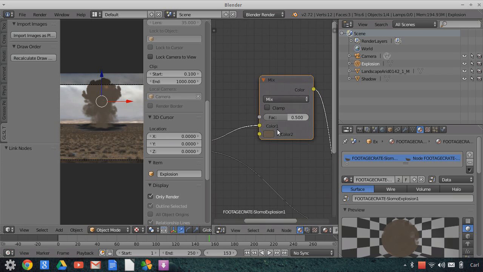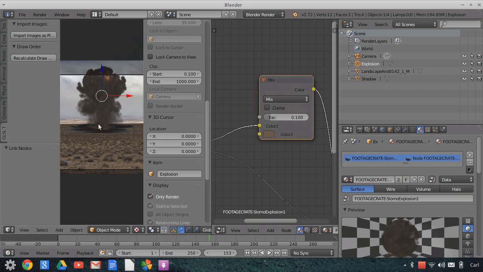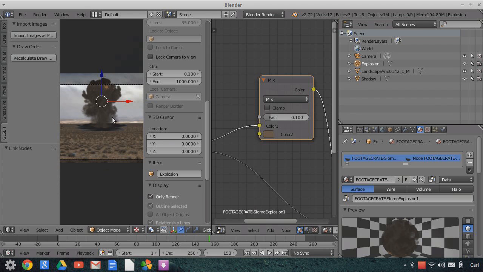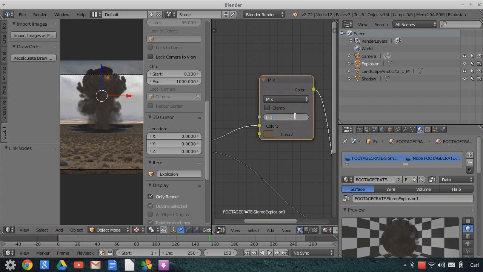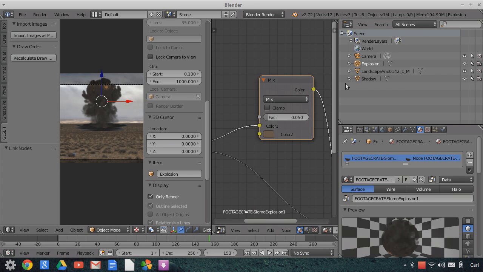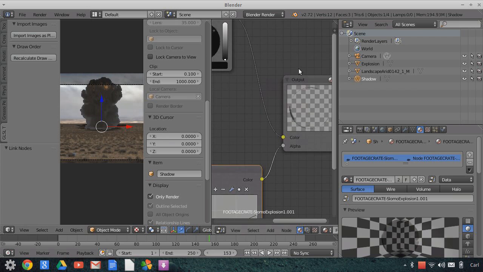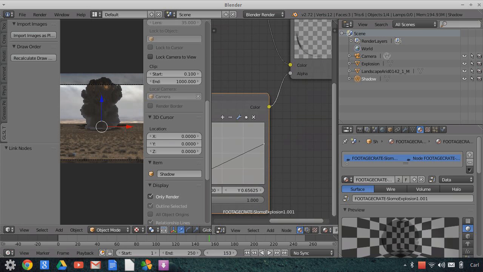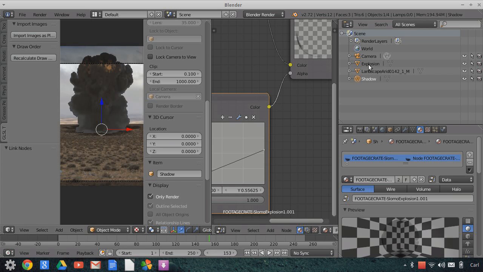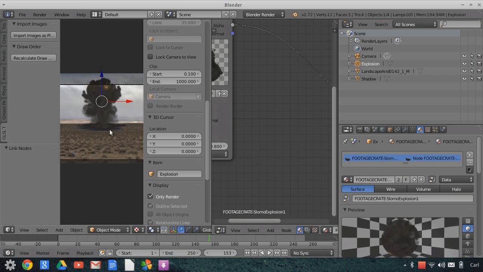And what I'm going to do is bring my factor weight down to 0.1. We'll start with that and see how that looks. So you can see that we're adopting some of this background color here in this image. And it's still a little bit too much, so we'll go to 0.05, just a little bit of a mix in here to bring this more into form. And I'm going to go to my shadow layer, and we're going to bring down the alpha a little bit more so it blends in a little bit better. Go back to our explosion. You can see how this is starting to composite together.